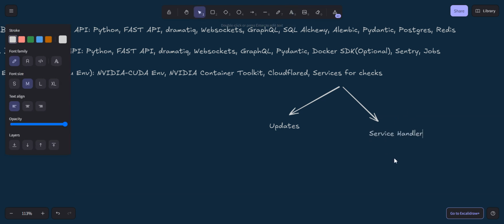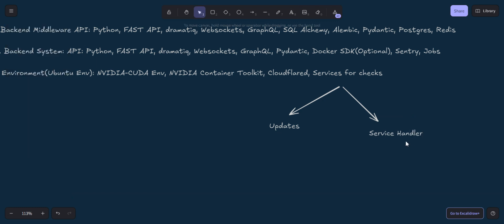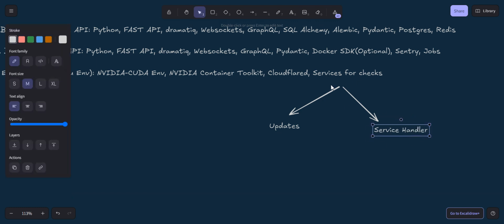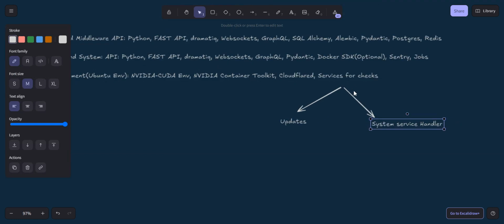Service handlers. For example, if something goes wrong with our system APIs, we can have this service running in the background that can check if the system API service is running fine or not. It can restart the service. It can kill the service if it gets stuck. All of these checks can be vetted into this service handler, so we don't have to manually check the system. We have an automated service running in the background that is checking all of these things, right?